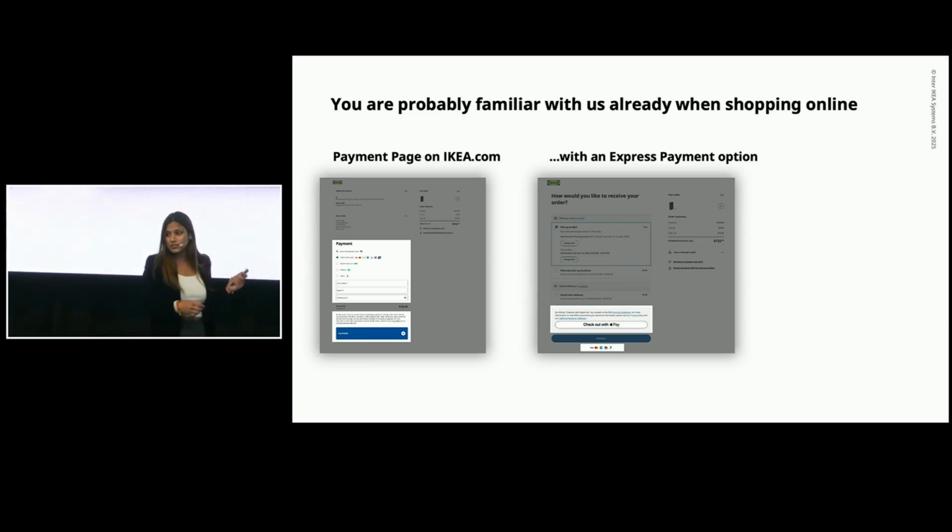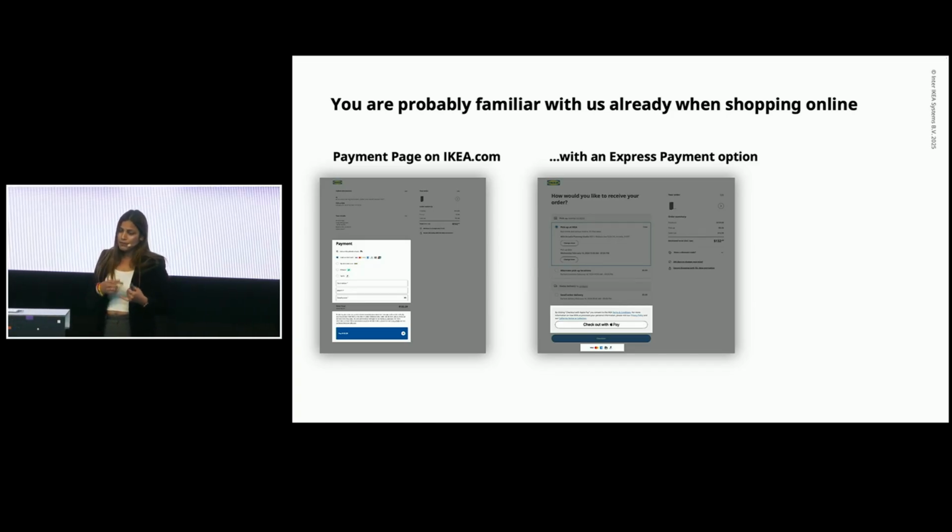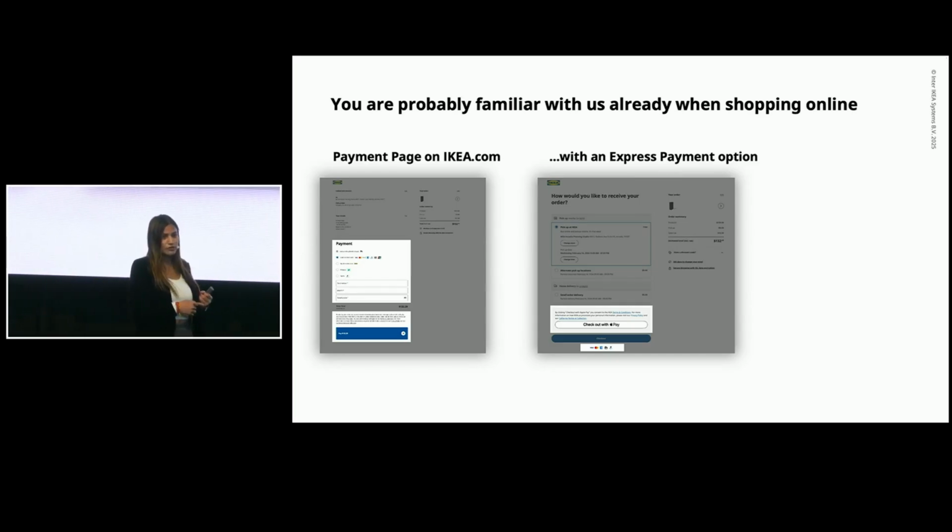You might have seen already, today we support two types of express payment option. One is Apple Pay and the other is Google Pay. It depends on the market in which you're shopping. You're going to get the options, either Apple or Google, also based on the device. For example, for now, we only support Apple Pay on Safari on an iOS device. But soon, it's going to be available on other devices too.